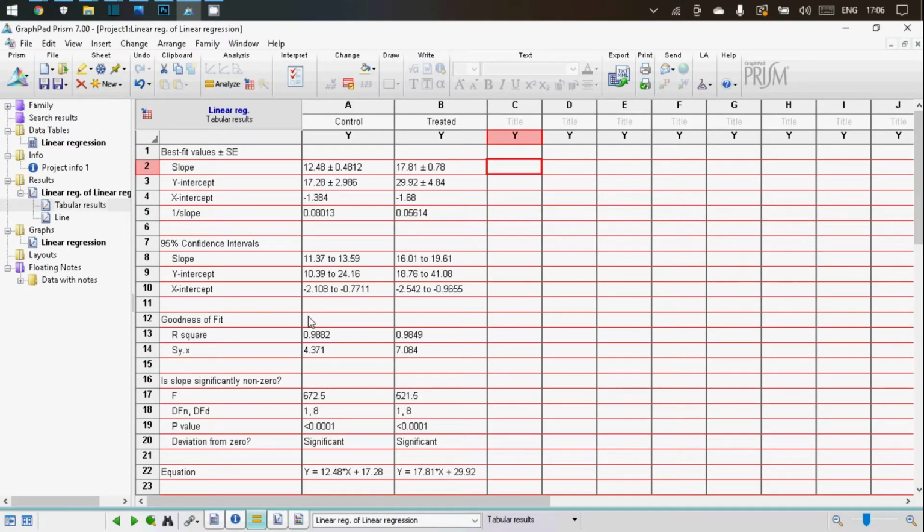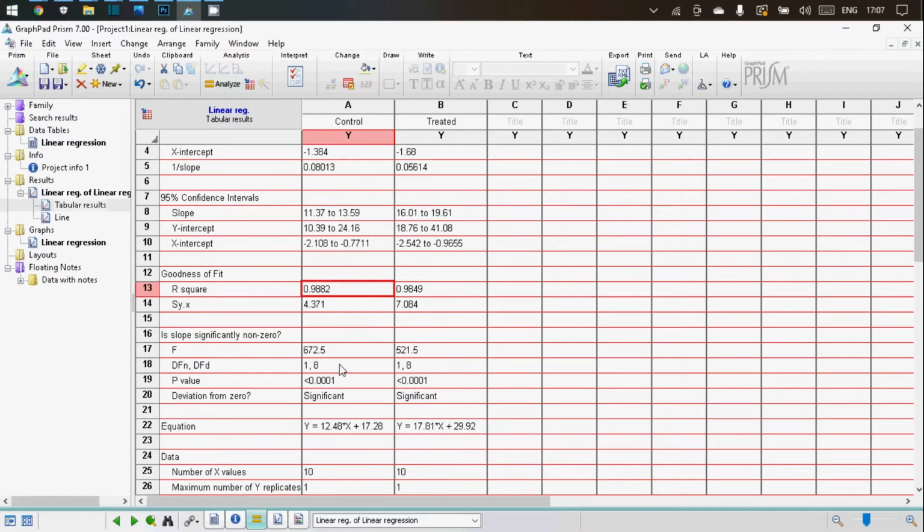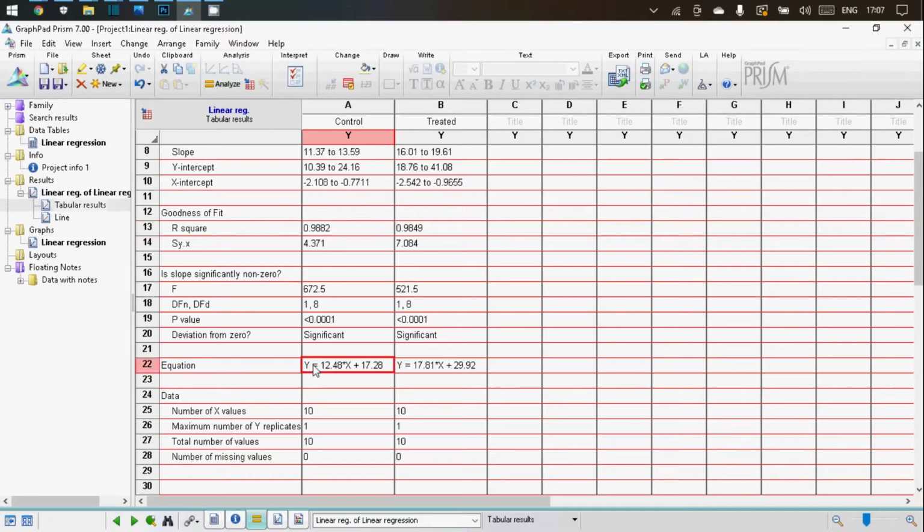Right here, we have the output of our analysis. Here we have the slope of the line of best fit, the y-intercept, the x-intercept, as well as the inverse of the slope. Here are 95% confidence intervals, and one important parameter, which is the R squared, tells you what percentage of your data points can be explained by the line of best fit. The closer the value is to one, the better. Now below here, we have the equation of the line.